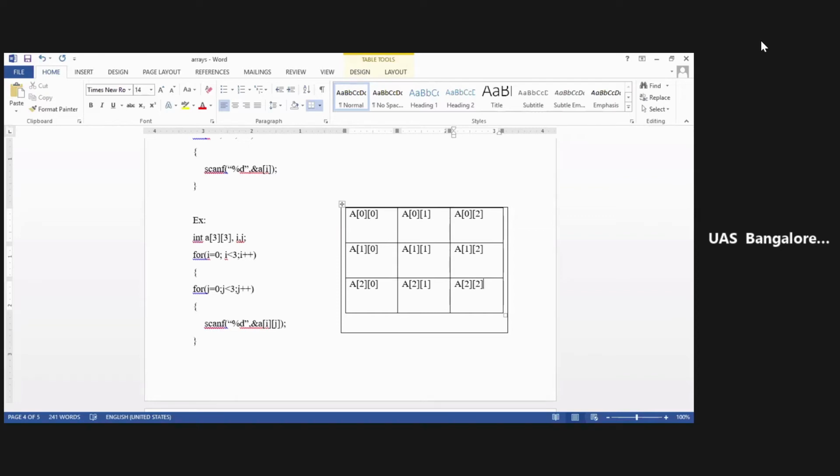So this is the allocation for i and j. This is how the memory will be allocated. You know how it is: A of 0 0, because here it will be 0, here it will be 1, here it will be 2, right? And here it will be 0, here 1, here 2. So this block will be A of 0 0, this block will be A of 0 1, this block will be A of 0 2, and so on. You all know this, so I need not tell that.